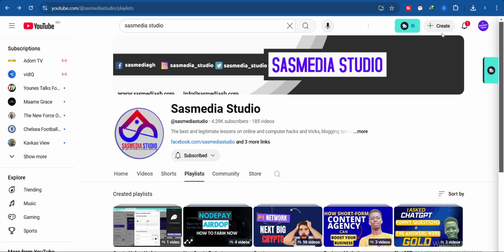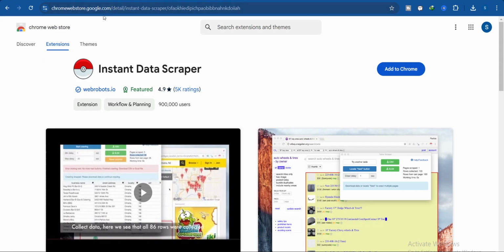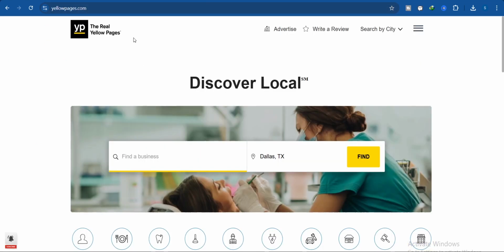So the whole idea of this video is to gather phone numbers of businesses and sell your services or your product to them. I am going to use two tools for this tutorial. The first tool is the Instant Data Scraper. The second tool is Yellow Pages. I'll leave the links of these tools in the description down below. Just click on it and you'll be directed to these pages.